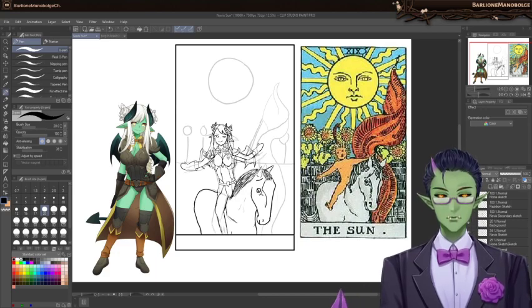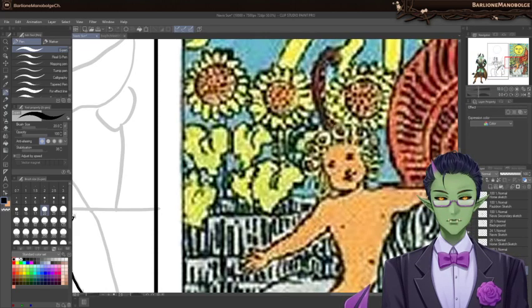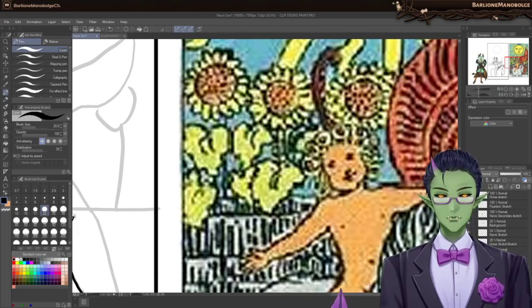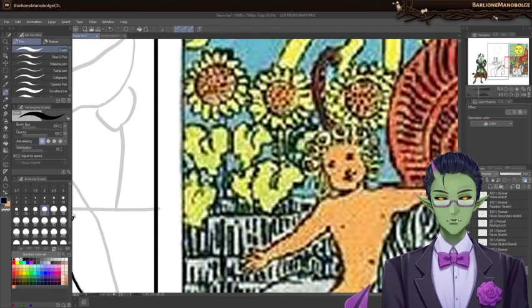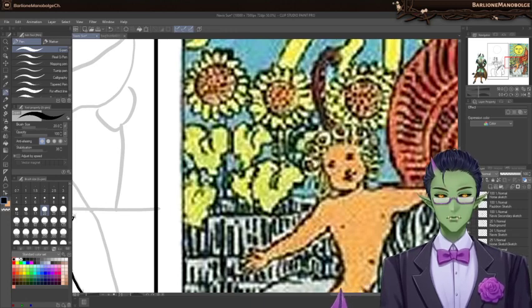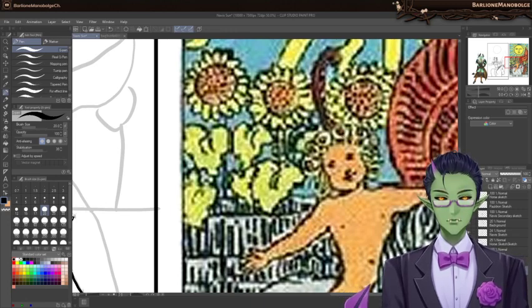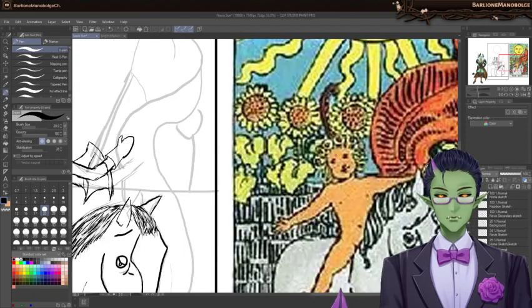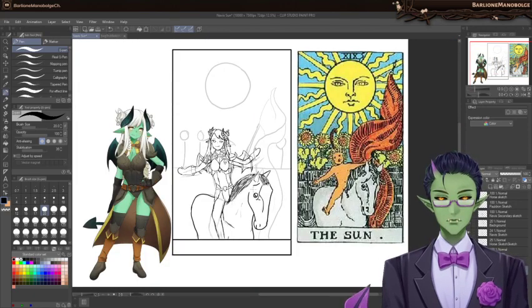Also, looking at this child now, is this just a baby Giorno Giovanna? Look at these hair loops. Just notice that.